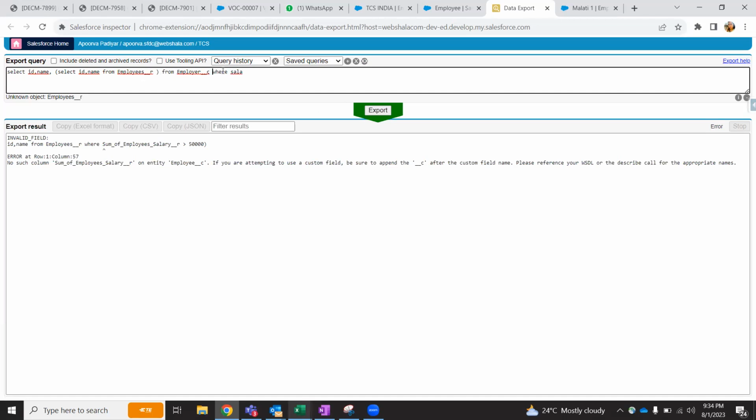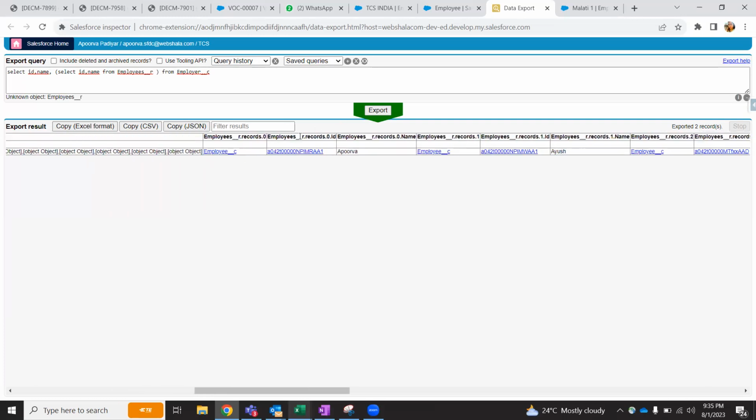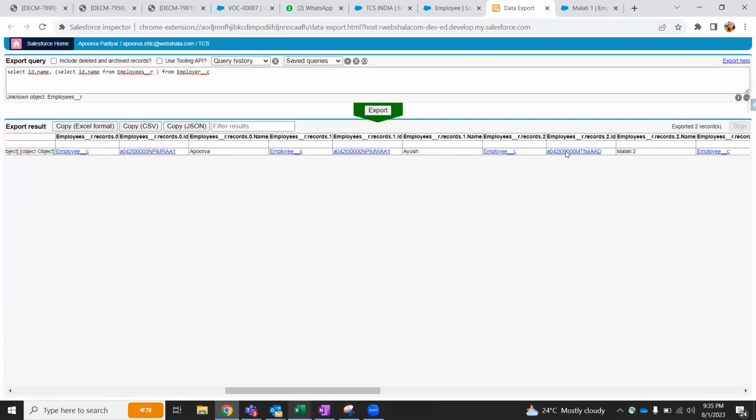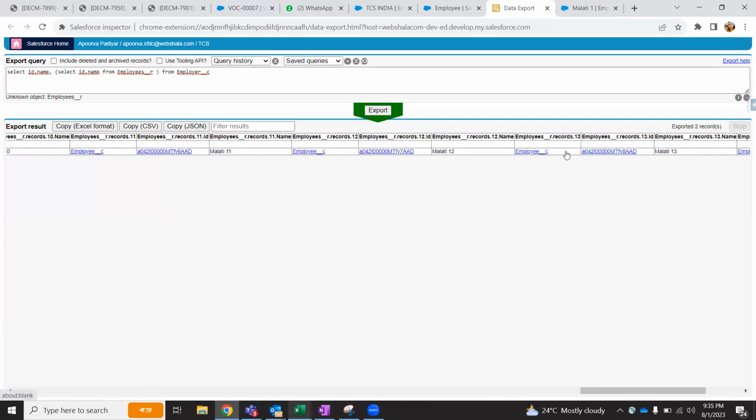So let's first get rid of this. I'll explain to you all. Give me 1 minute. So select ID, name from employer, right? So this is what you get, that this is the employer name. You see TCS UK, TCS India, right? And these are the employees. As you see here, there's one employee called Apoorva. There's another called Ayush, then Malti. It's an ugly table, right?